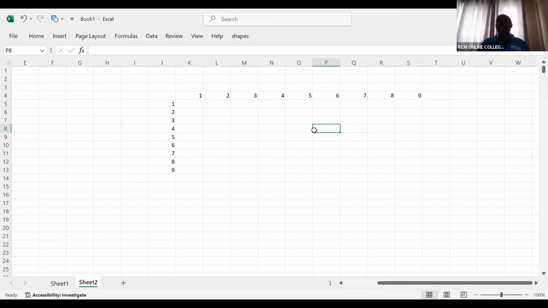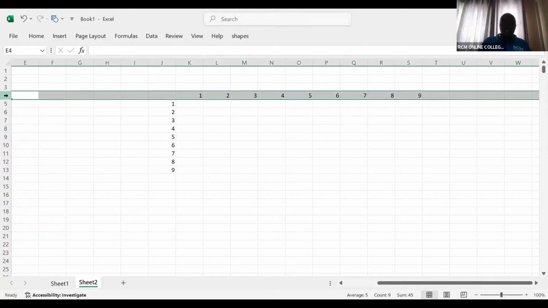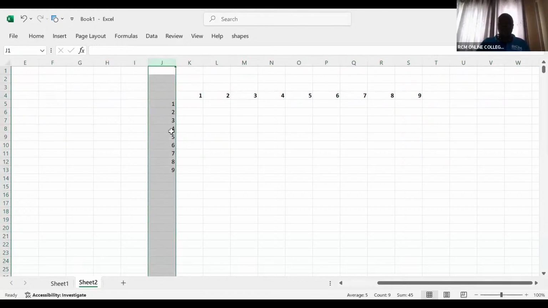Once you finish writing 1 up to 9, kindly give me a signal so that I can do something there. Thank you so much. Done. Now, please listen to me very well. I would want to make things bold here. I would want to make this row number 4. You see this row number 4? You come here and hit Control B. Come to J, yeah, Control B.